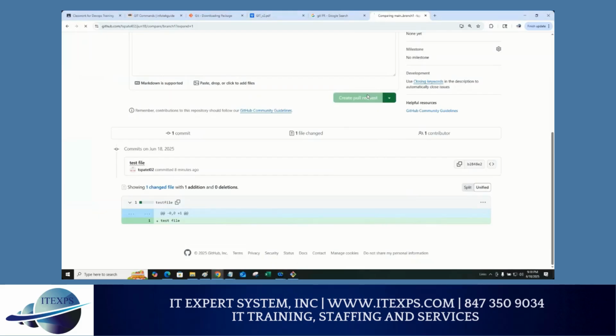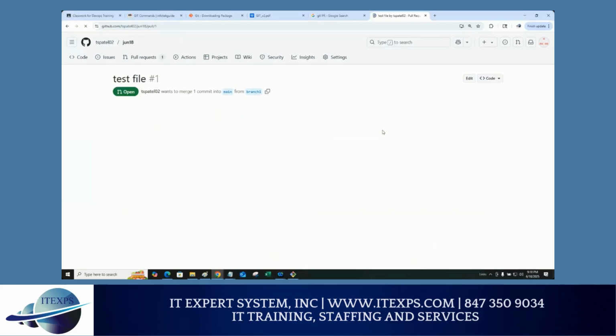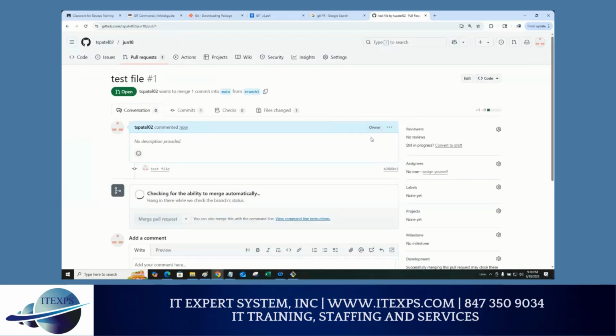It did not go further. Yeah. Create a pull request. So now my pull request is there.